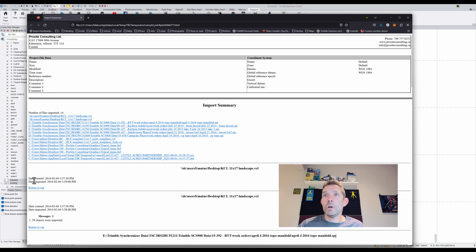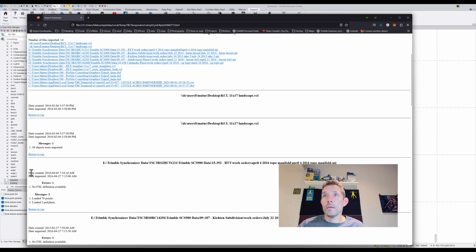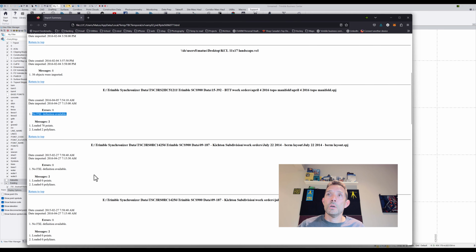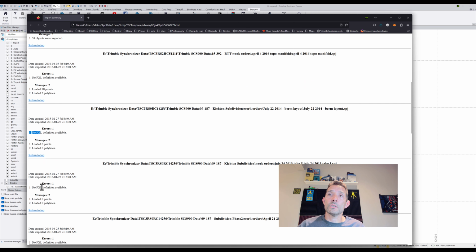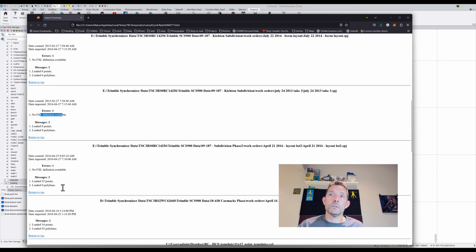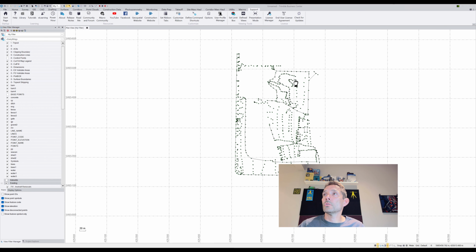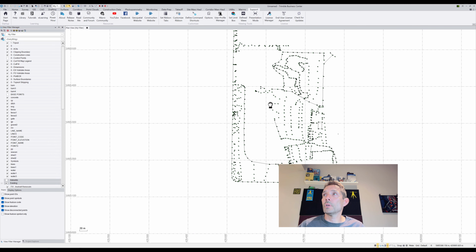So we do have 38 objects, 1 error, so no FXL definition was available. And yeah, all the errors are in regards to the FXL code library, so that's okay. Let's call it good. So here is the topo I performed the other day.